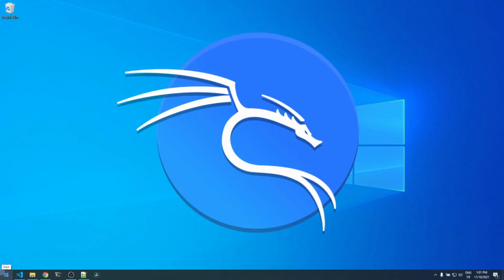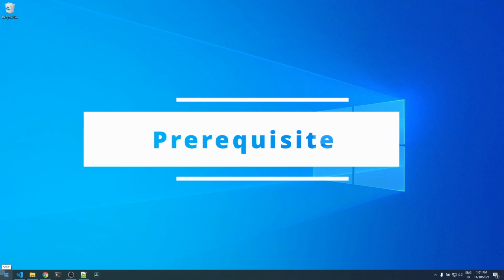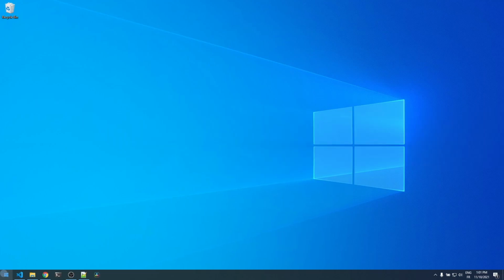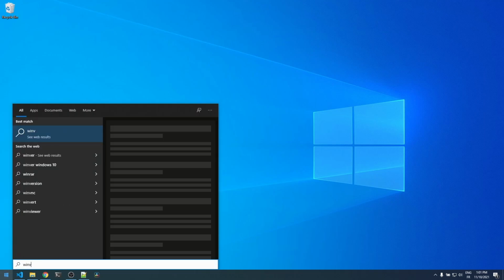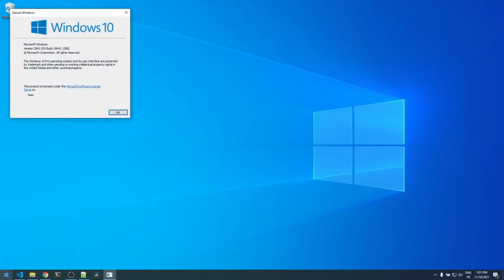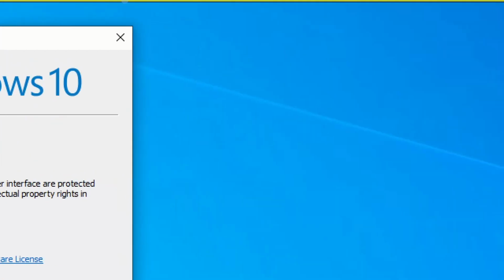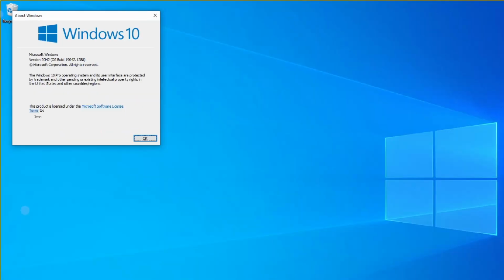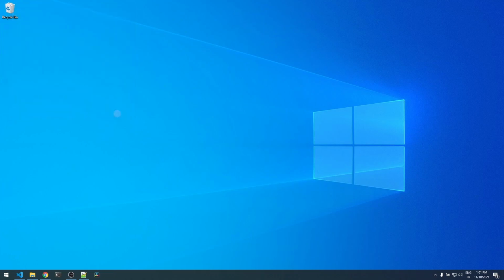So first there's a prerequisite for WSL2. You need to check your Windows build. You can do so by using the winver command here, and check that you're on build 19041 at least. Here I'm on 19042, so that's okay. Otherwise you may have to update your Windows.